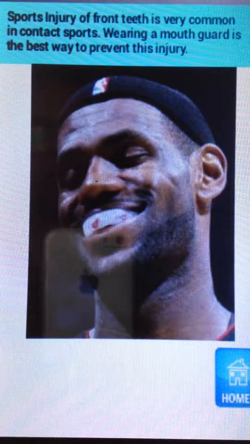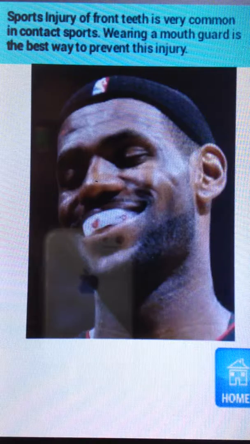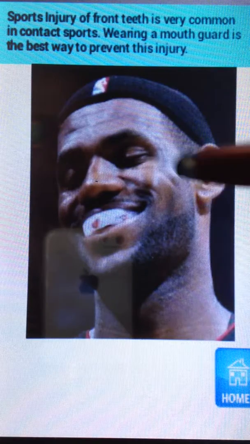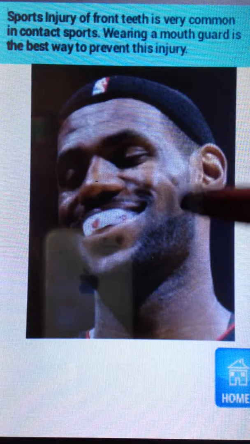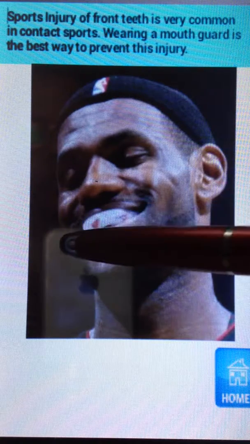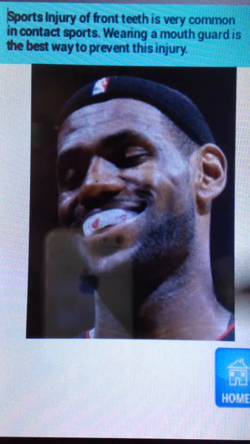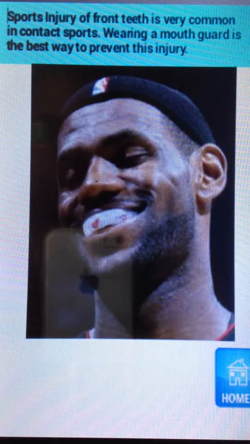That will take you to another page where it says what a sports injury is, how a sports injury can happen, and what should be done to prevent it. You can see a basketball player. He's wearing a mouth guard to protect his teeth, the front teeth especially. This is very common during contact sports. So it's a must that they should protect their front teeth with a mouth guard.